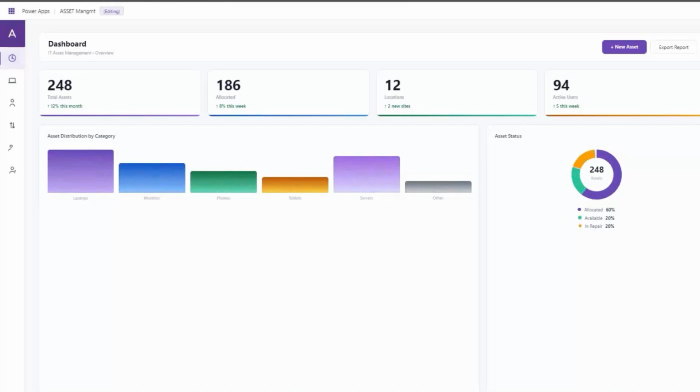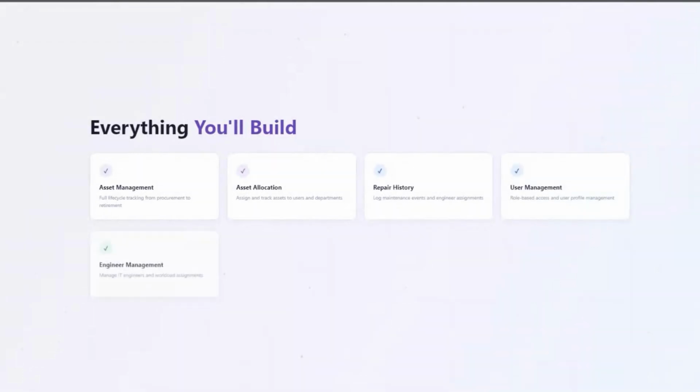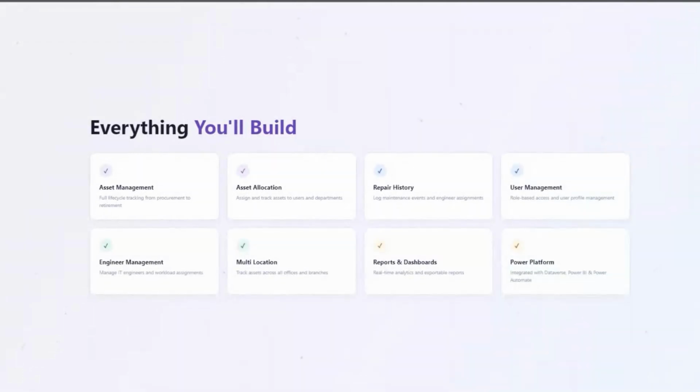Today we are starting a new series where we will build a complete IT asset management application from scratch using Power Apps. This is not a tutorial series where I only explain formulas and functions. In this series, you will learn Power Apps by building a real business application step by step. We will create features like asset management, asset allocation, repair history, user management, engineer management, multi-location support, reports, and much more. In today's video, we'll create a navigation menu for our application.